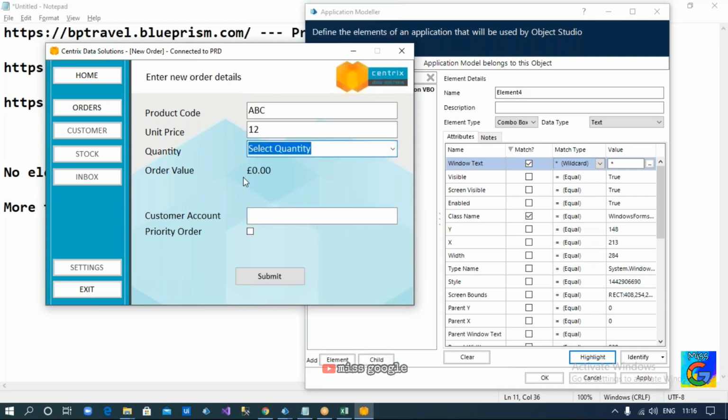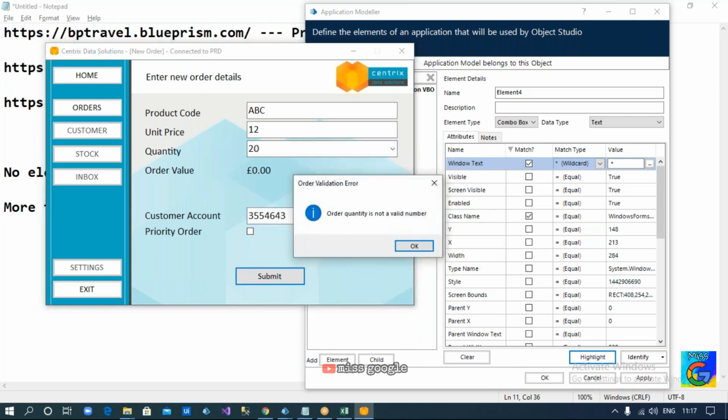and let me show you one more thing here. Why did I not capture the text box? Why did I go ahead and capture this combo box, the complete combo box? Because if you edit it, it is basically an editable drop down. If you edit it, so let's say for example 20, I have edited the value there. Okay, you see the order value is not updated automatically, and also when you try to submit the order, you can see order quantity is not a valid number.